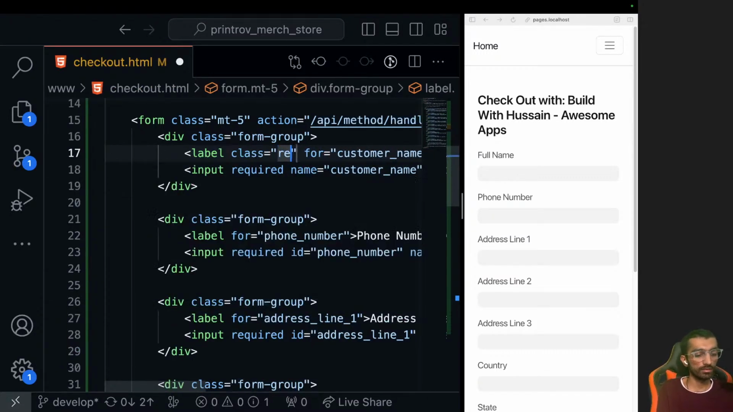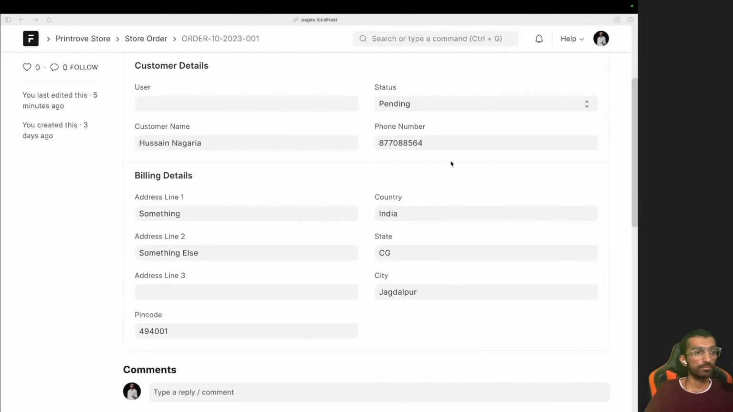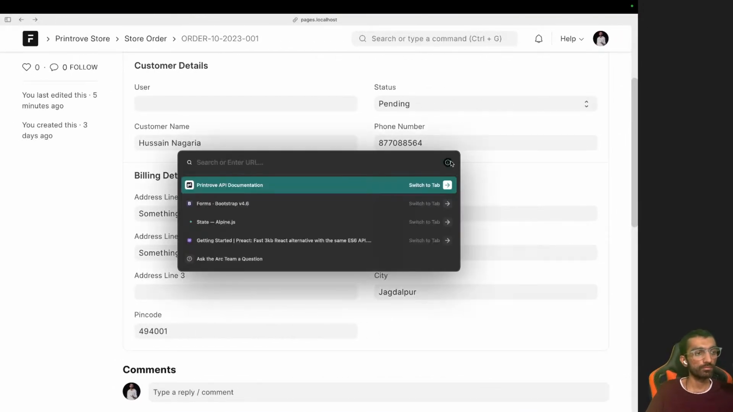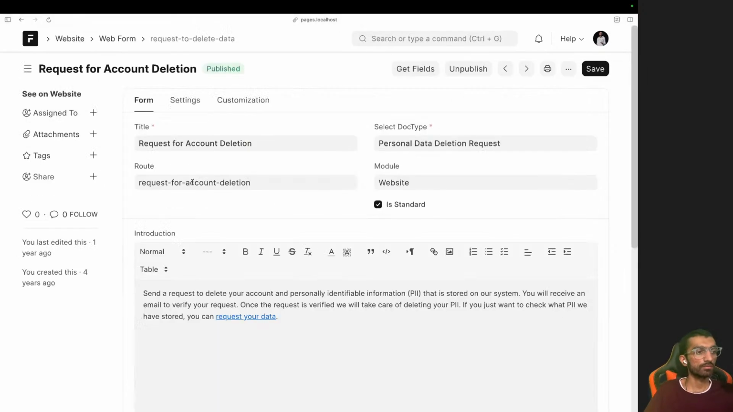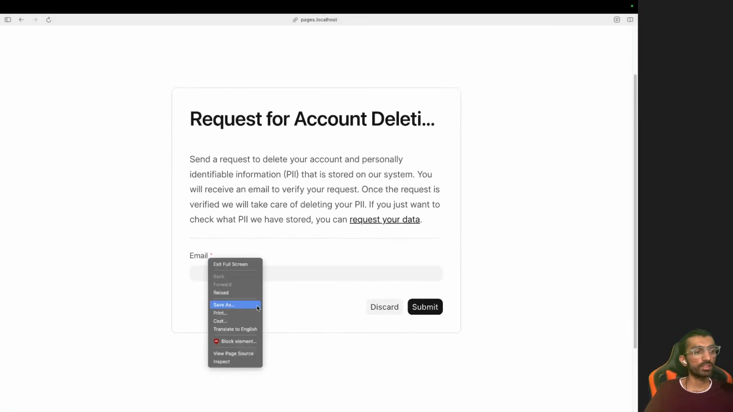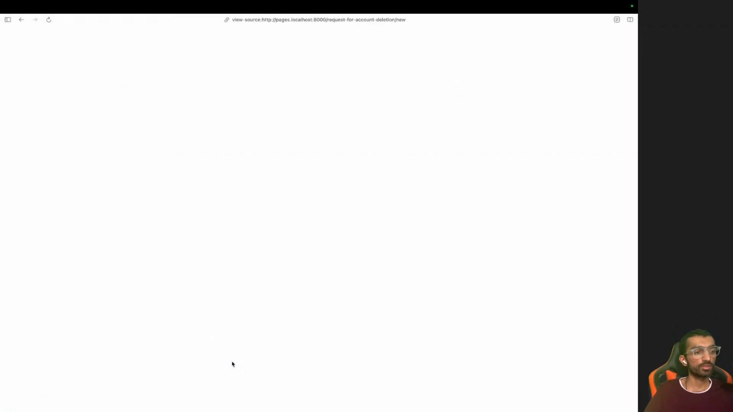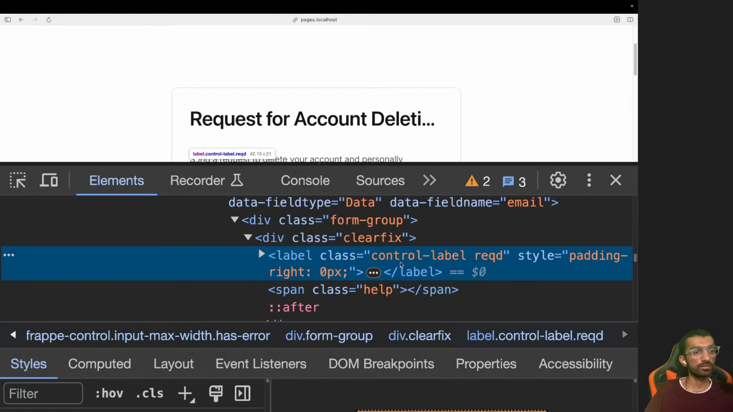Let's try reqd. Nope. Let's check again. Is the form view injecting its own style? Then it won't be possible, otherwise it will be. Inspect. Control label.